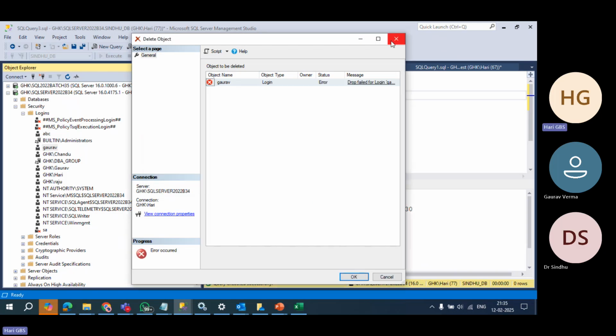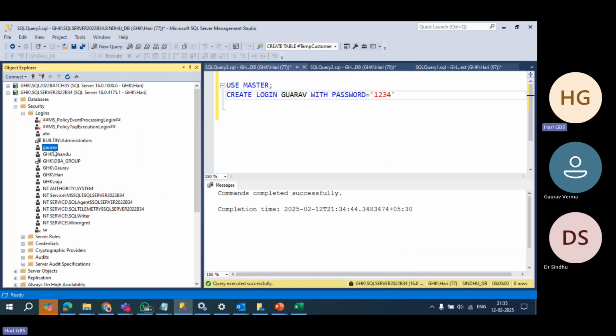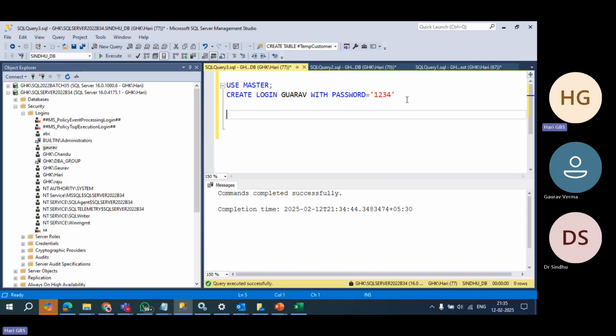So we already have the Gaurav login. We use the existing one because there is another way to delete this. Directly, you cannot delete like that. We will discuss soon how to delete a login. So we already have the login, and let me use Sindhu DB.